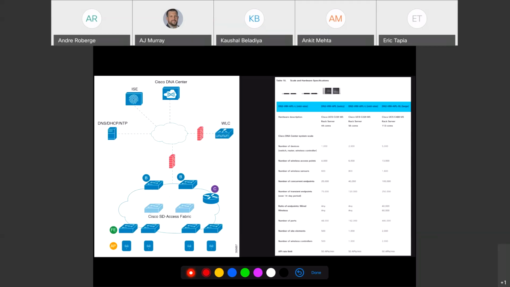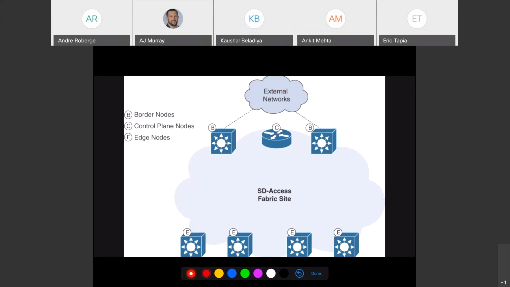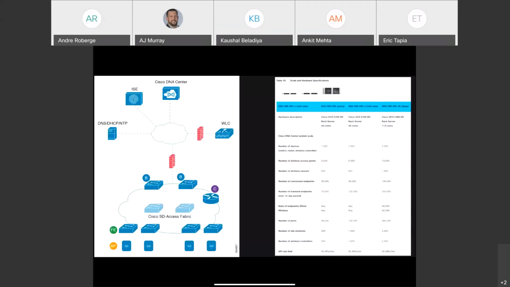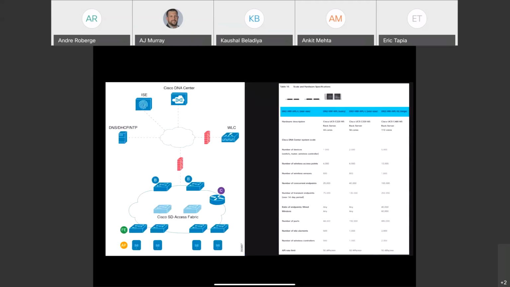Let me check out my notes for one second to make sure I didn't skip anything. Let's see if I can bring it back. How did I get it out of here before? There we go.